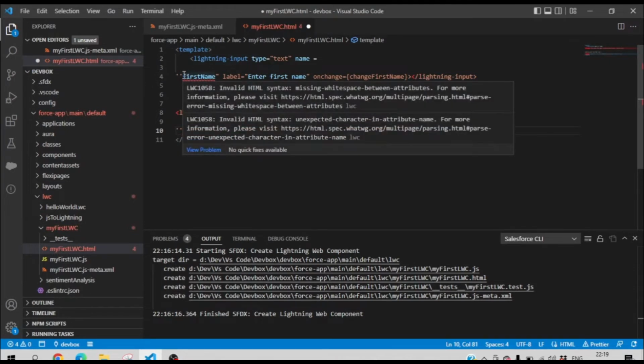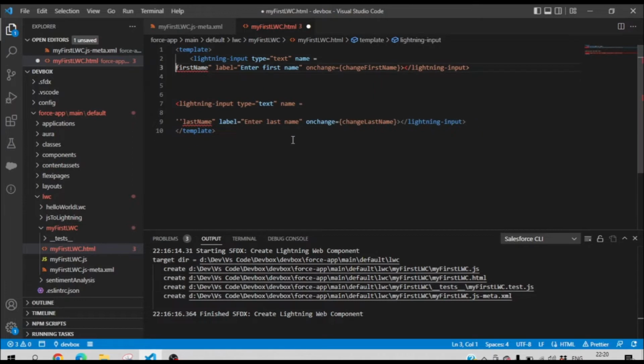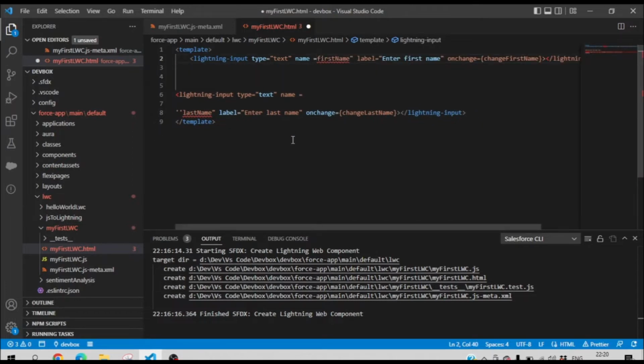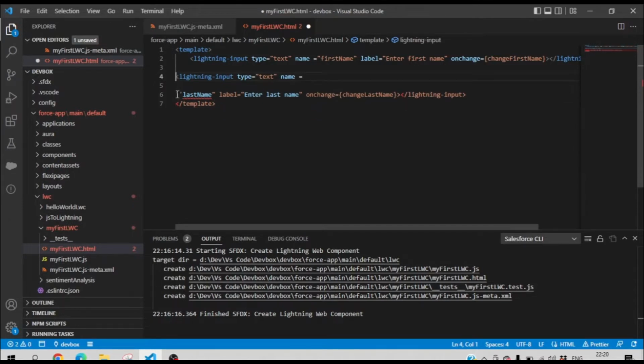Let's move it a little bit. First name, enter the first name, this will display the label on change event. Similarly, one more.